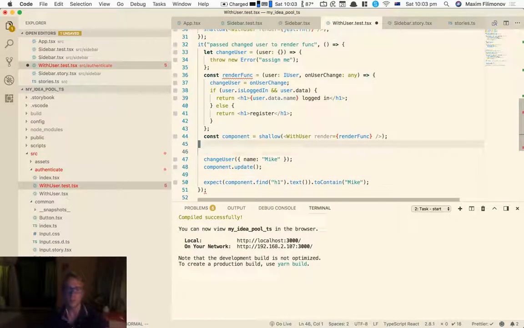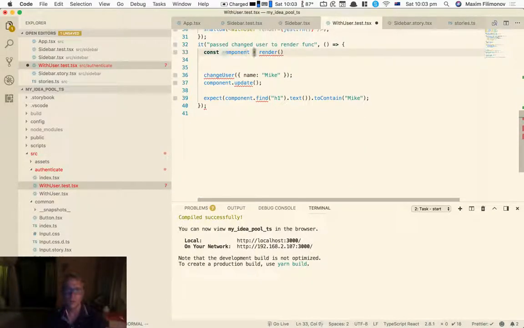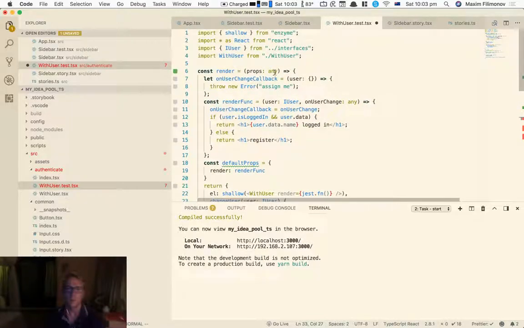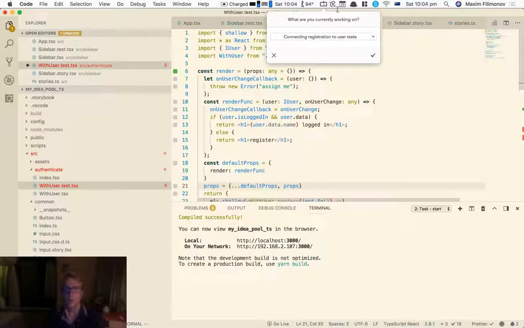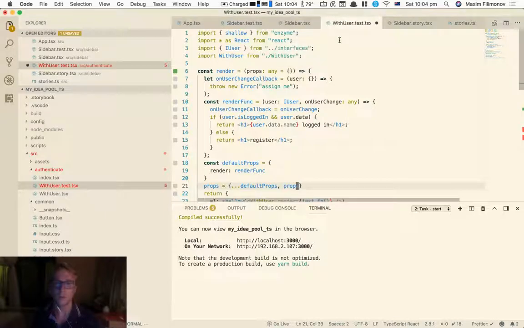So now instead of using this, I'm just going to call const component calls render, and I call the, and by default this is nothing. Oh yeah, so default props. So the props become default props plus props. We're not doing this anymore. We are doing, I don't know what I'm doing. Oh yeah, saving user to local storage.